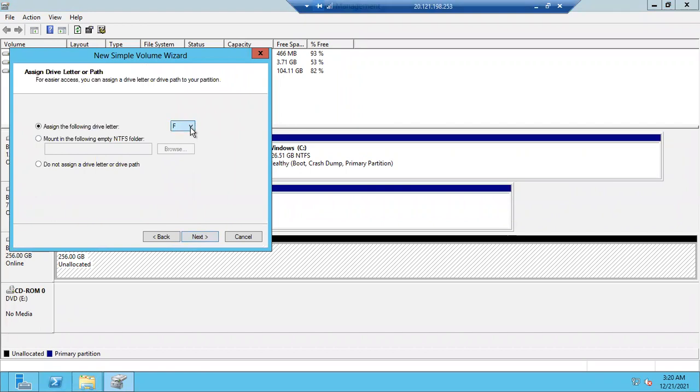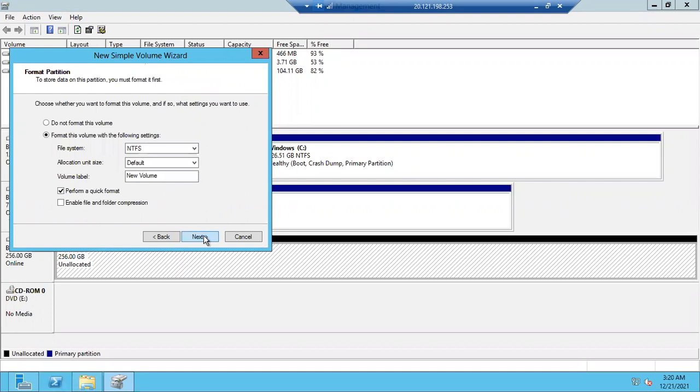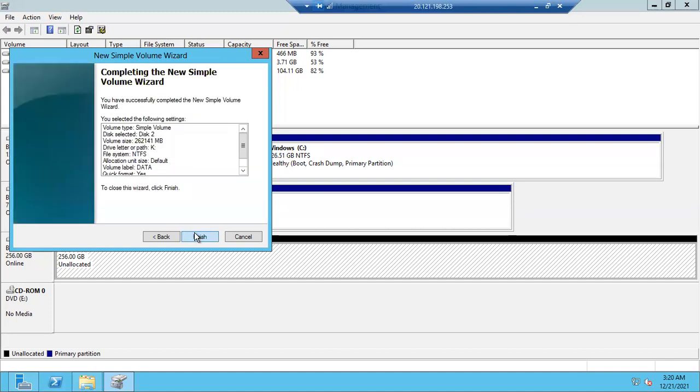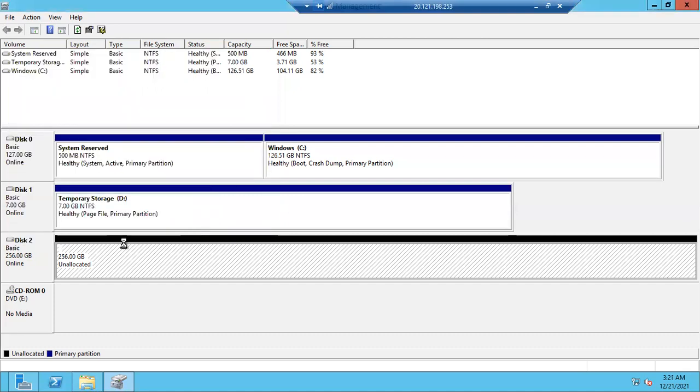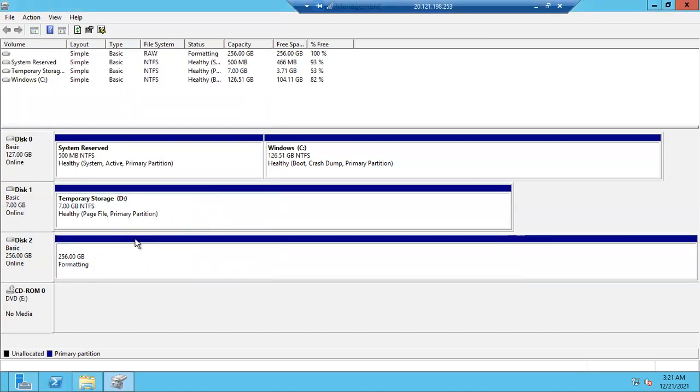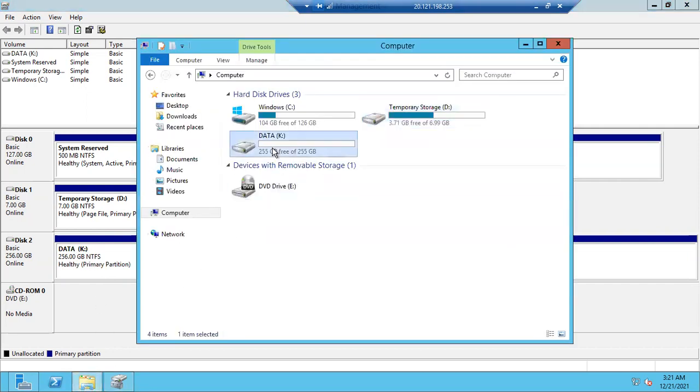I'm going to assign a drive letter for this drive. Let me go with the K drive letter. Next, the volume name is Data drive. So simply I'm just giving a name, Data, finish. That's it, guys. Once it is ready, this black bar will become a blue bar, and now it is formatting. Now it will be available in a minute. Now it is available. Go to My Computer. Now you can see the drive is added.